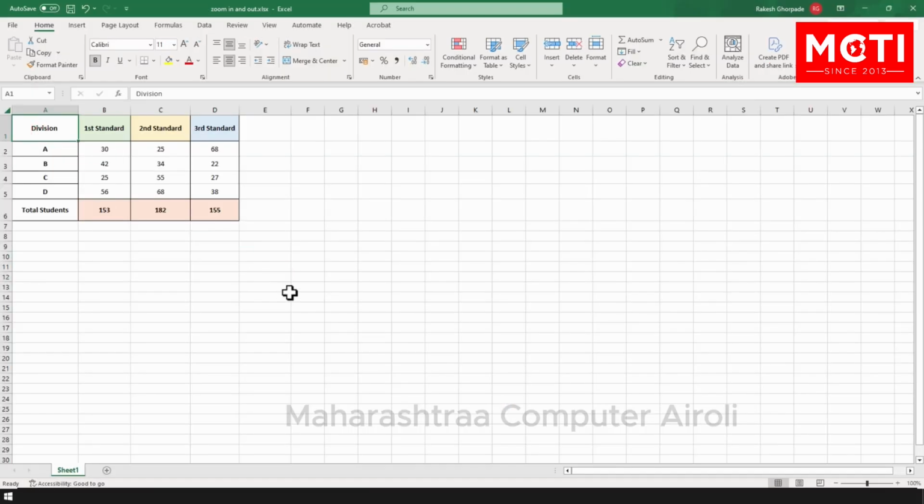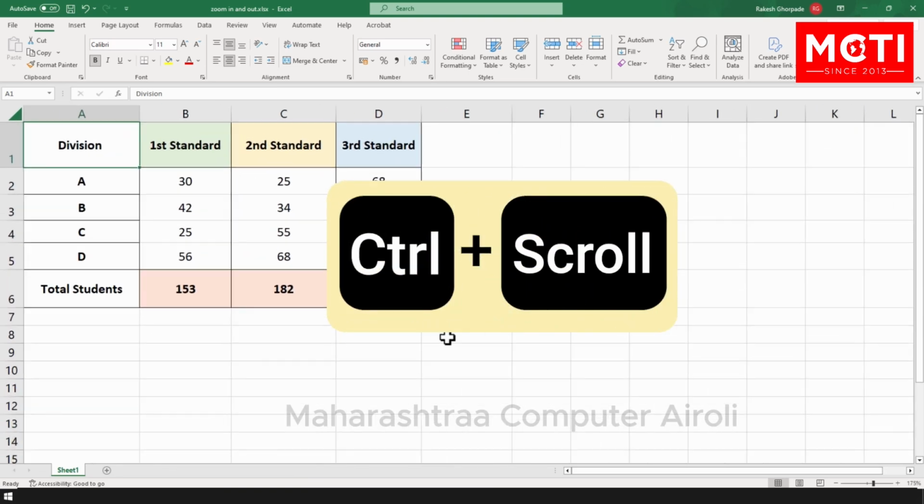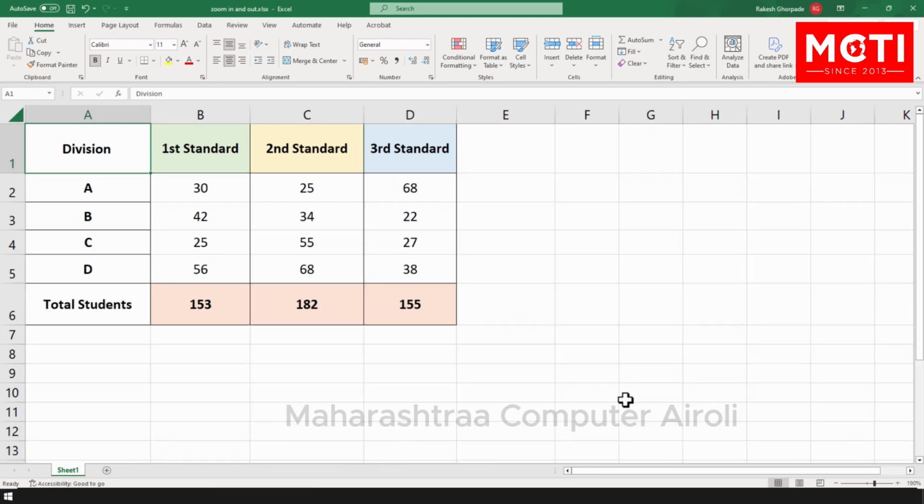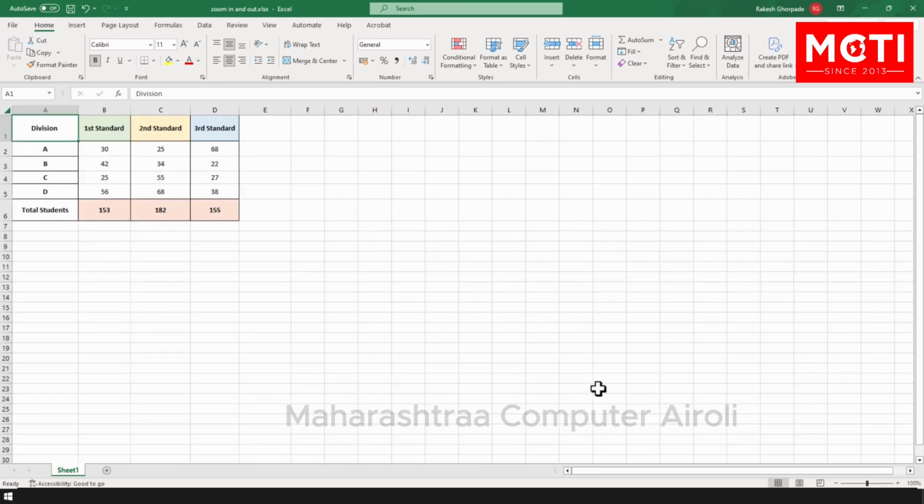Or you can use a keyboard shortcut to zoom in and out. To zoom in, press and hold the Ctrl key and scroll up with your mouse wheel. This method allows you to zoom in and out smoothly.